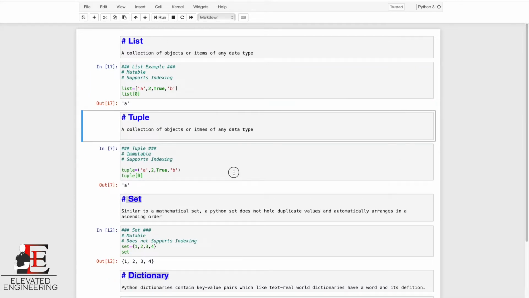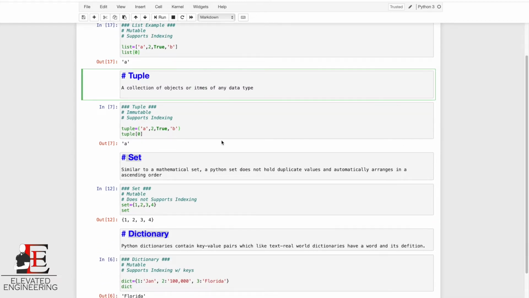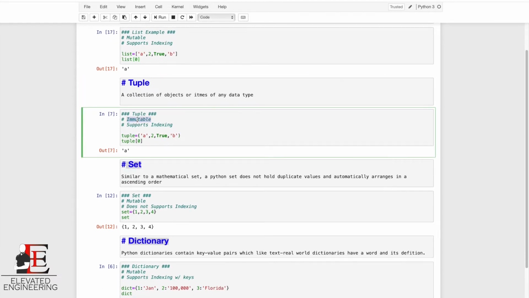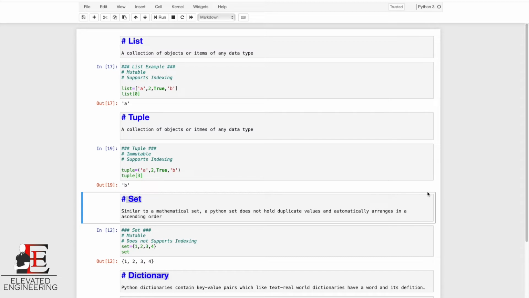So that's a list. Next, we have a tuple. And a tuple is a collection of objects or items of any data type. The thing that's different between the tuple and the list is that a tuple is immutable, which means it cannot be changed. However, it does still support indexing. So same thing like a list. 0, the A is going to come out. Let's run that. And if we do 3, it's going to be B again. So the difference between the list and a tuple really is that a list can be changed after it's created, i.e. edited, and a tuple cannot.